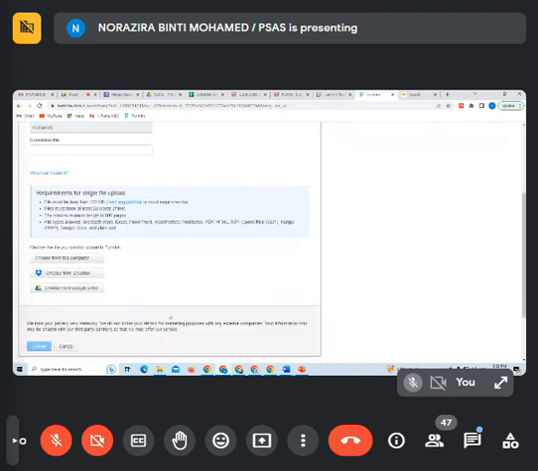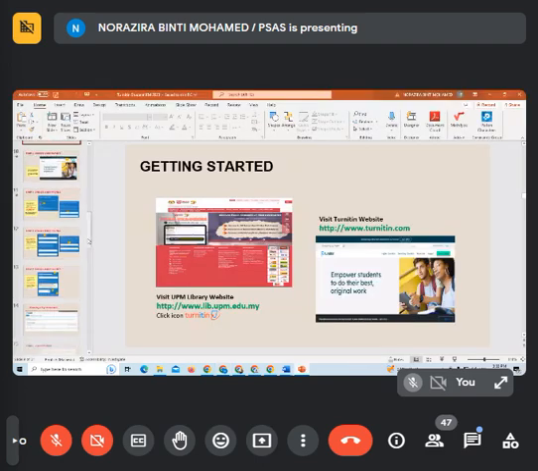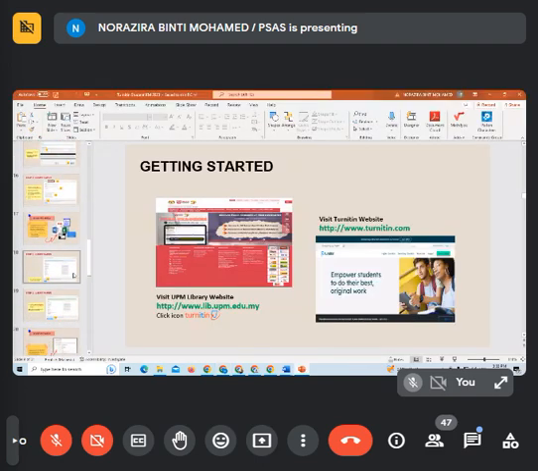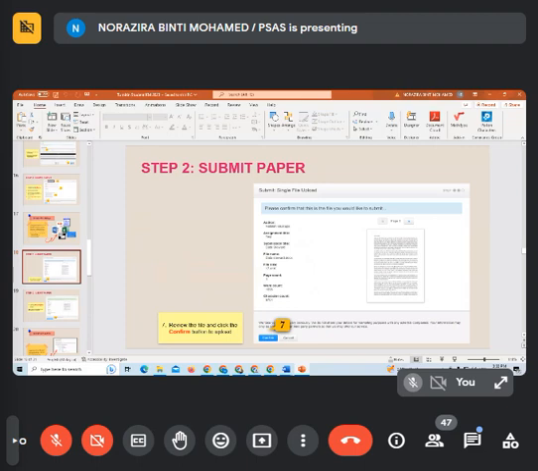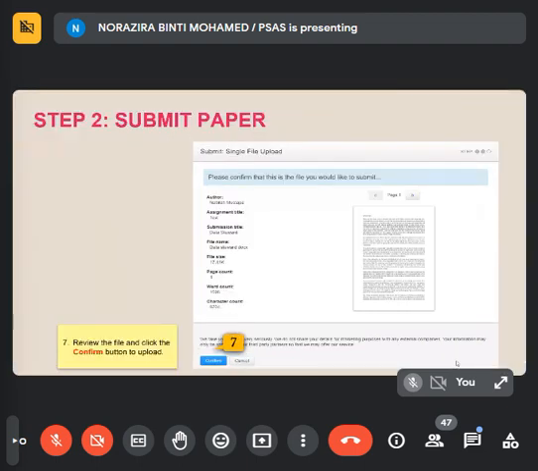Okay, and then you can click upload. After you click upload, Turnitin will ask you to confirm. You have to see here the author, the assignment title, the submission title, the file name, the page and word count, and then you have to confirm first. We'll review this one and then click on the confirm button here.